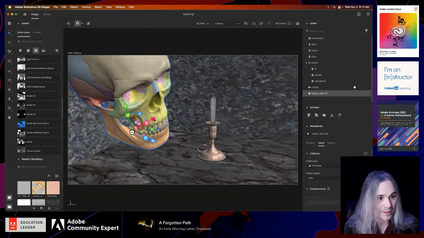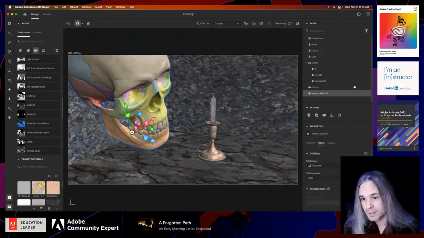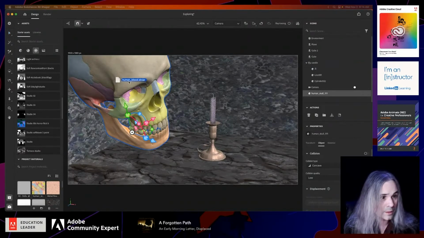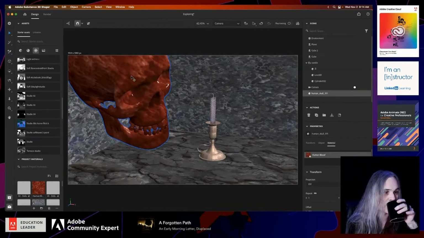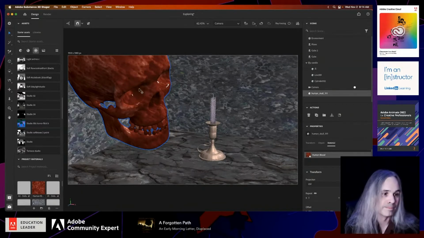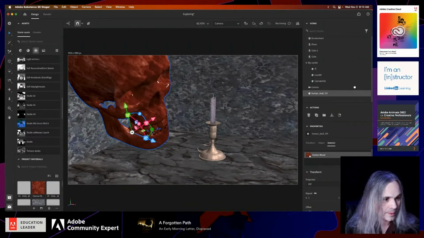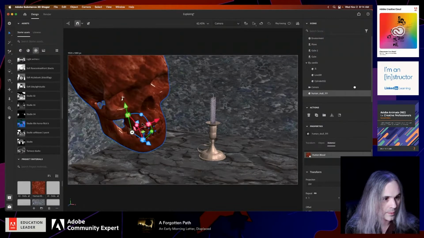So here's our skull. Obviously, we don't want it to be this kind of coloring, it's got this human skull kind of coloring on it here. I have an SBAR file, so a material file called Human Blood. I'm gonna drop that on there. This will probably look pretty creepy. Excellent. Human blood.